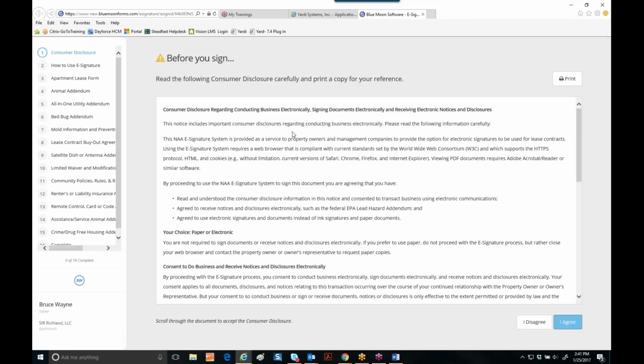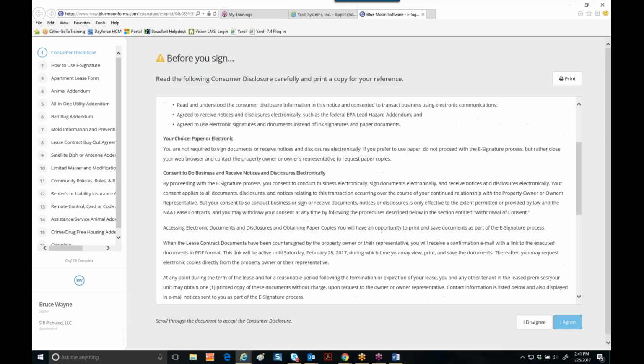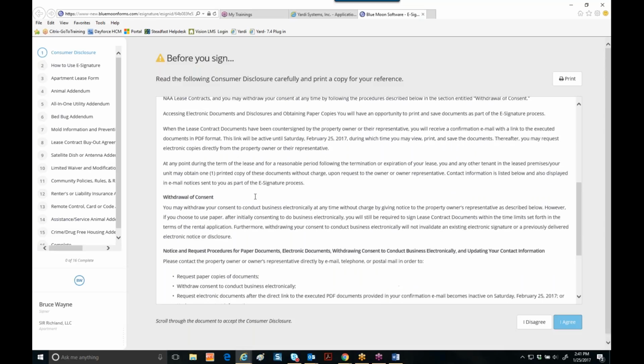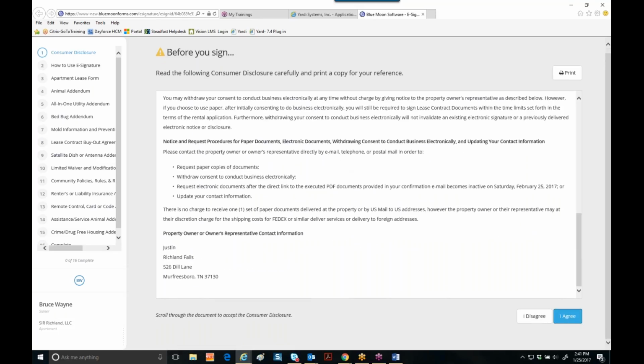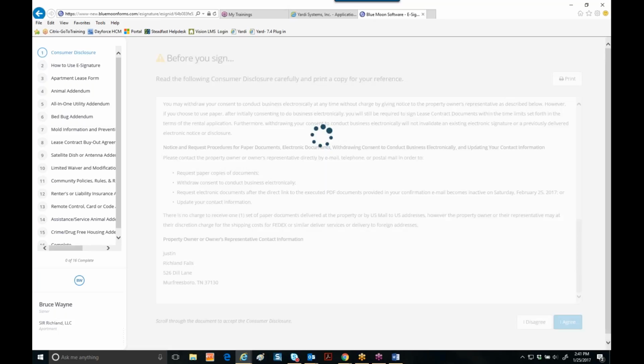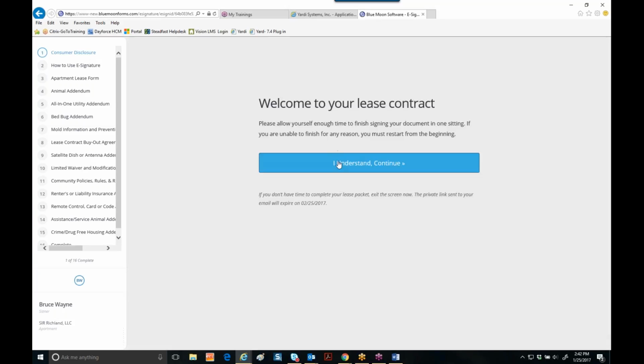And this is a really innovative platform. Makes it really easy for the resident to use. There's a consumer disclosure that they'll read. They have to scroll through it. They can't just click I agree. So if they're asking you what's going on there, you have to let them know that they actually have to scroll through it and then click I agree. And then they'll click I understand, continue.